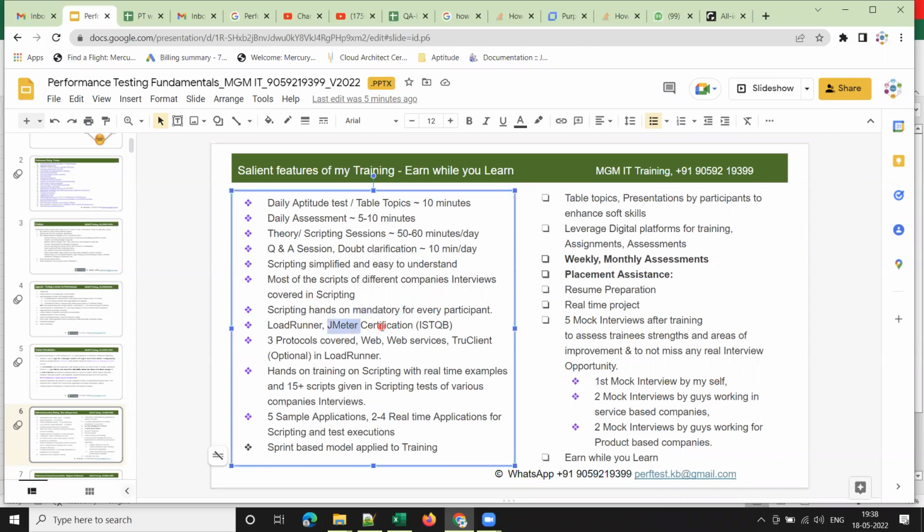And for those attending JMeter training, I will help and guide you to complete the JMeter certification with BlazeMeter University, which is a free certification. It is absolutely free of cost. The BlazeMeter JMeter certification with BlazeMeter University is absolutely free of cost.